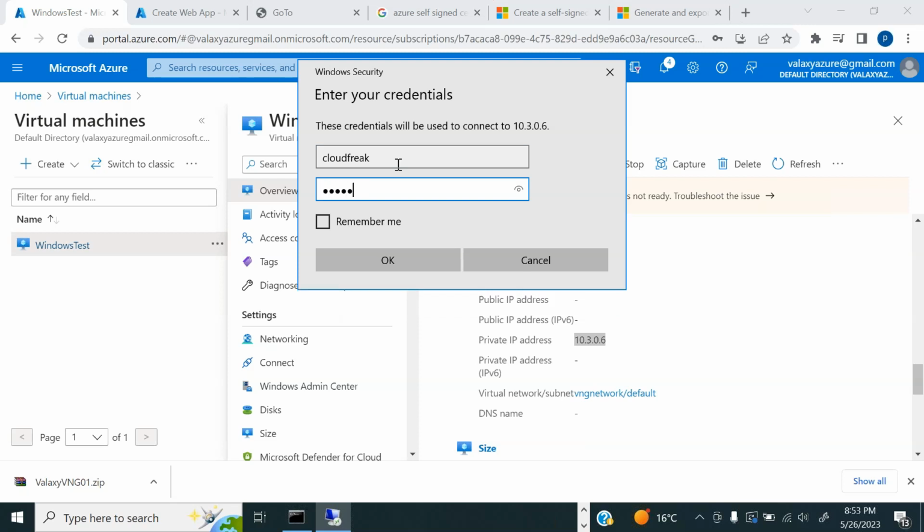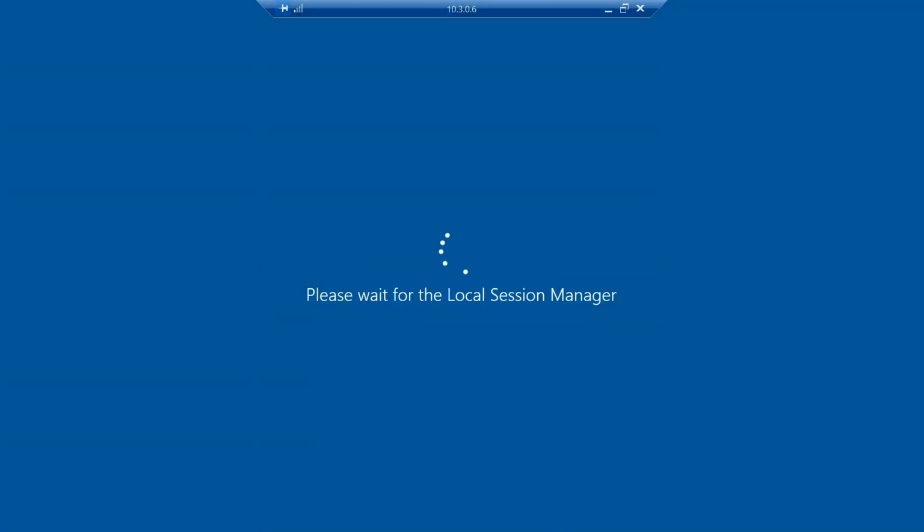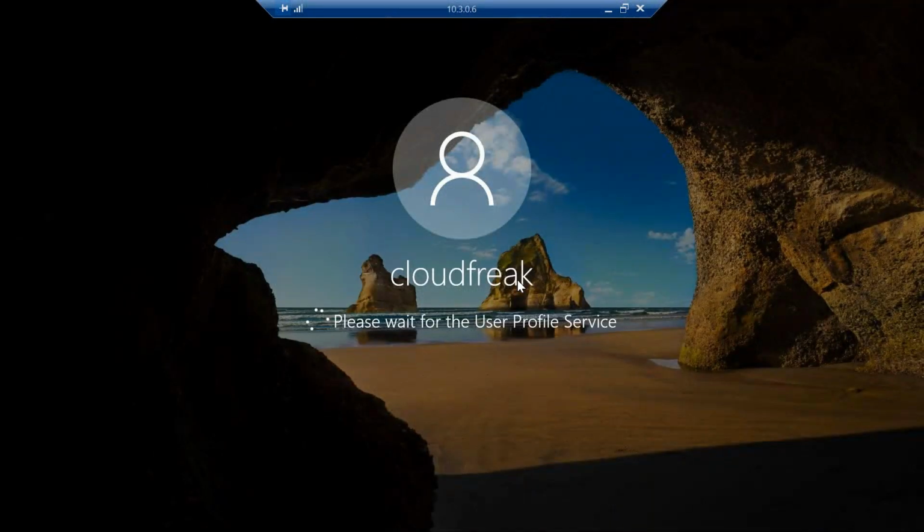Authentication is completed. Now it is expecting authorization. So providing the credentials. So now we are connected to that machine. So this is how you can reach these machines. Understood. So this is how we can connect to this environment. So this is about the point to site in the VNG.